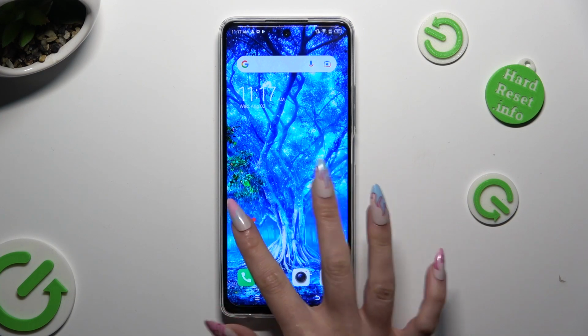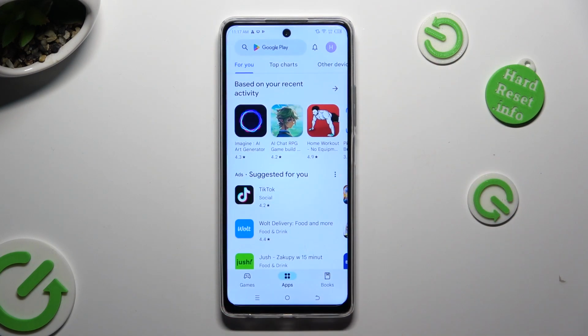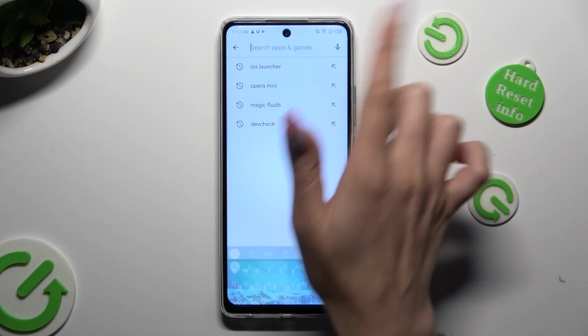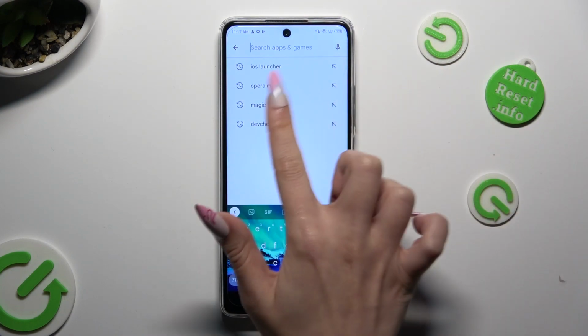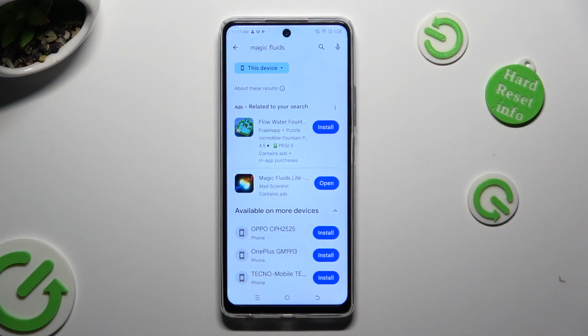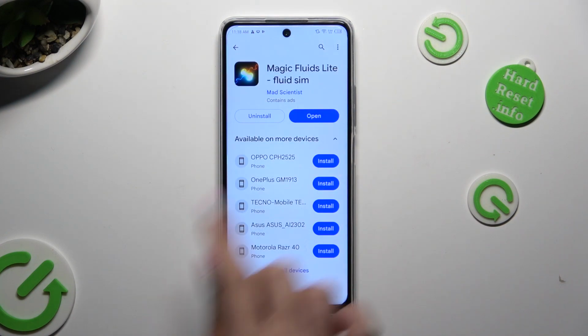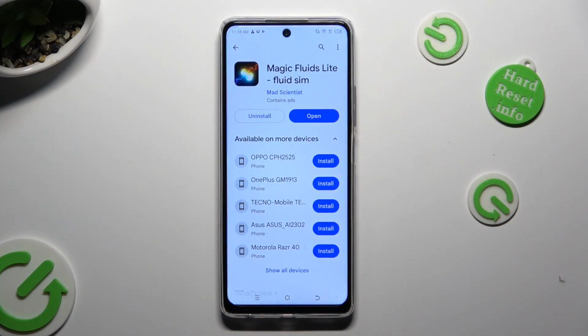Firstly, just open Play Store, click on the search bar and type in Magic Fluids. Then get this free app from Mad Scientist Developer. When it's ready, open it, and if you wish to mute the music right away, click on the bottom left corner.